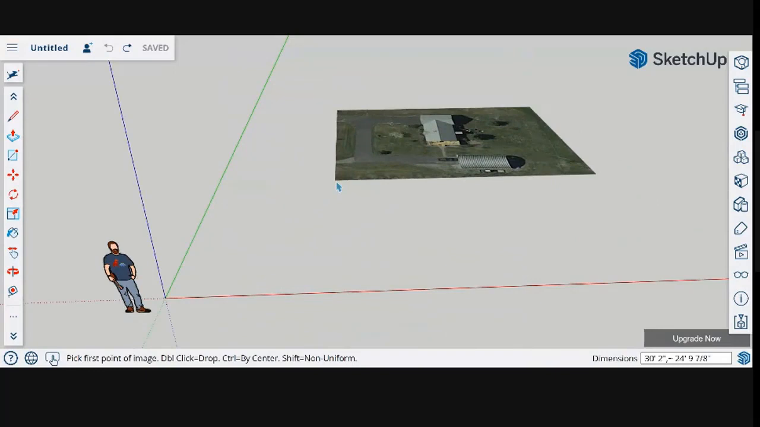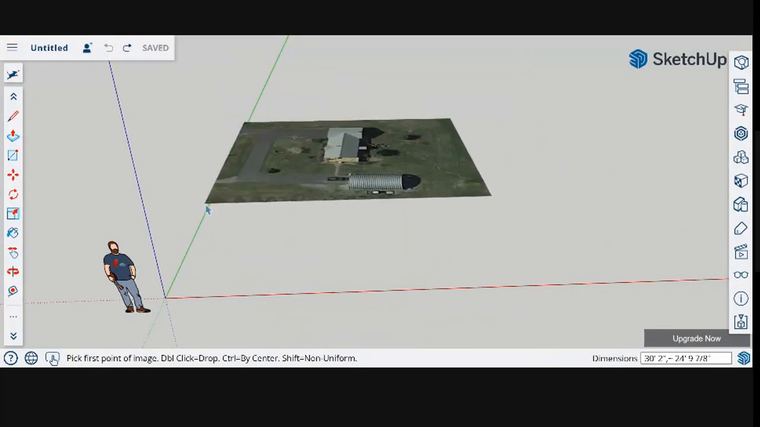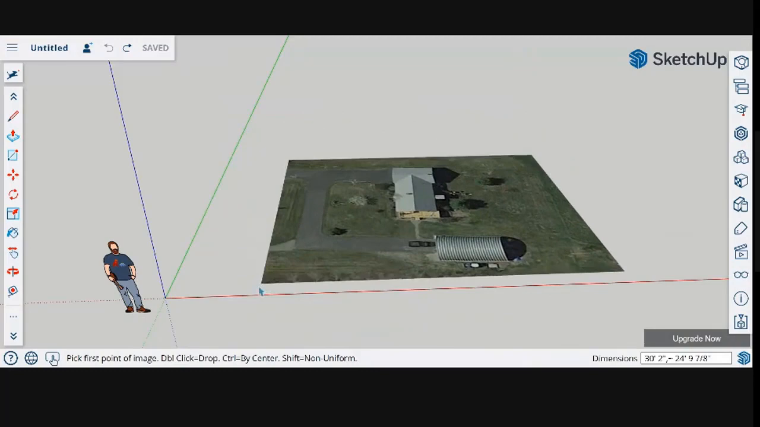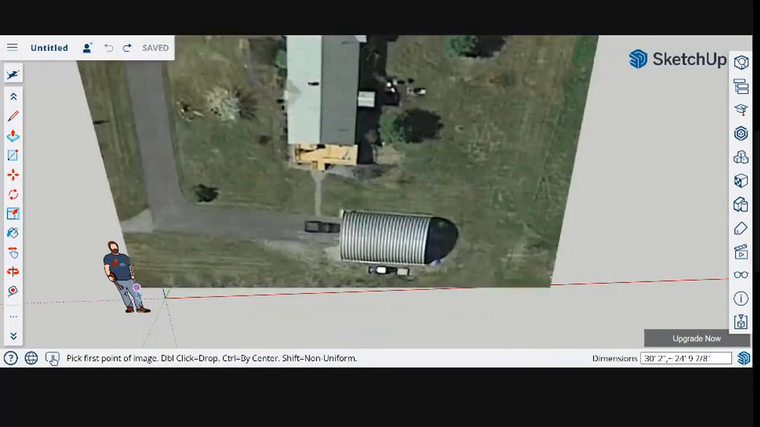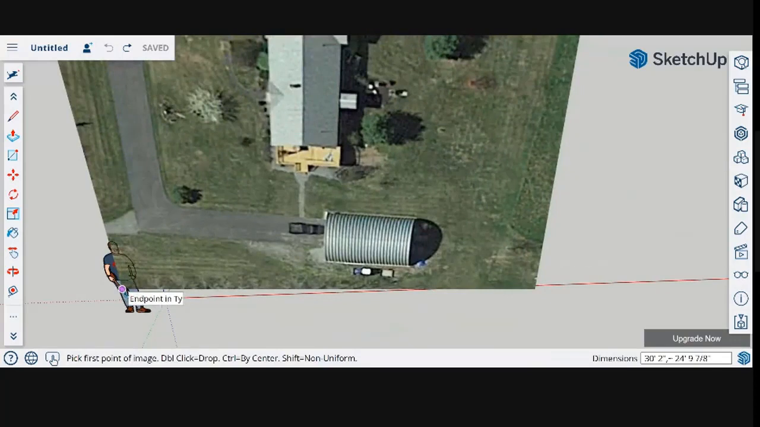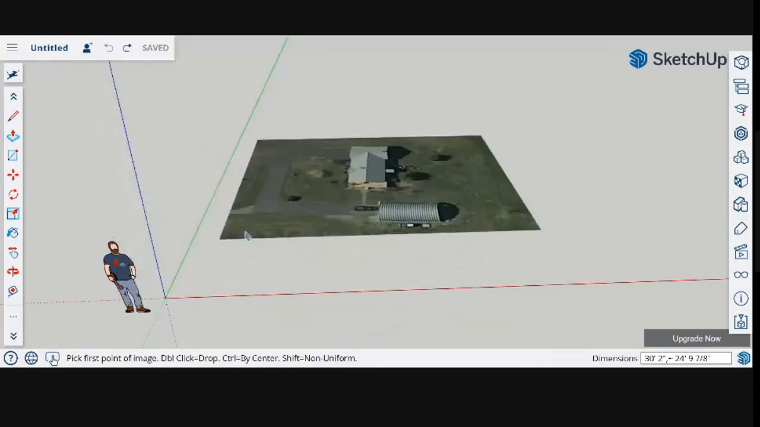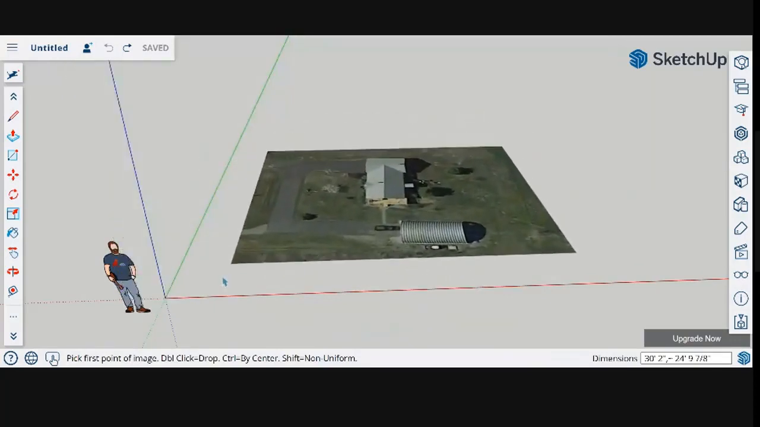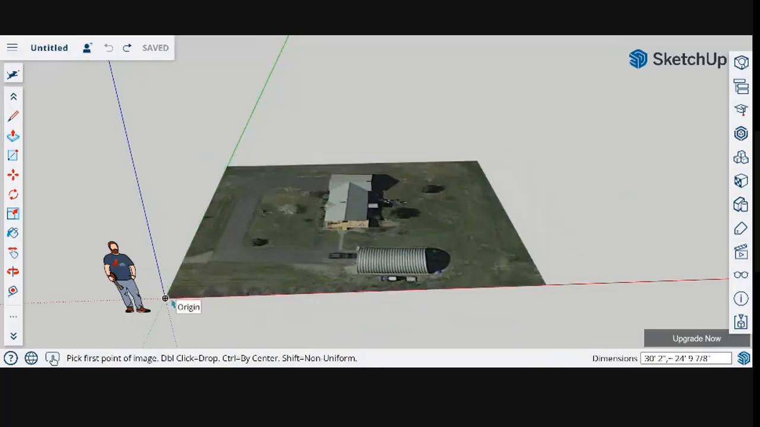Now, it wants to snap to one of the axes. It wants to snap to either the green or the red, the X or the Y, or the blue, which is the Z. You can see how it flipped up because that's vertical. What I recommend doing is clicking on the corner, and you'll see it say origin. You bring it in and click on the corner. Once you click, it's going to lock it in place.